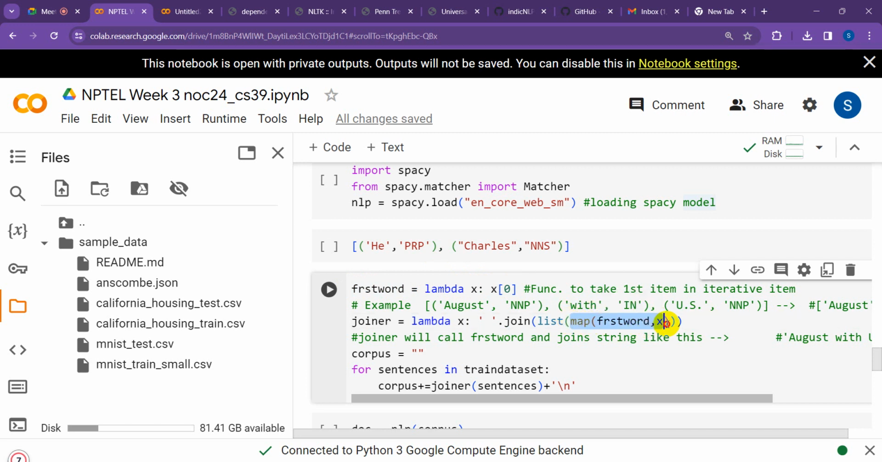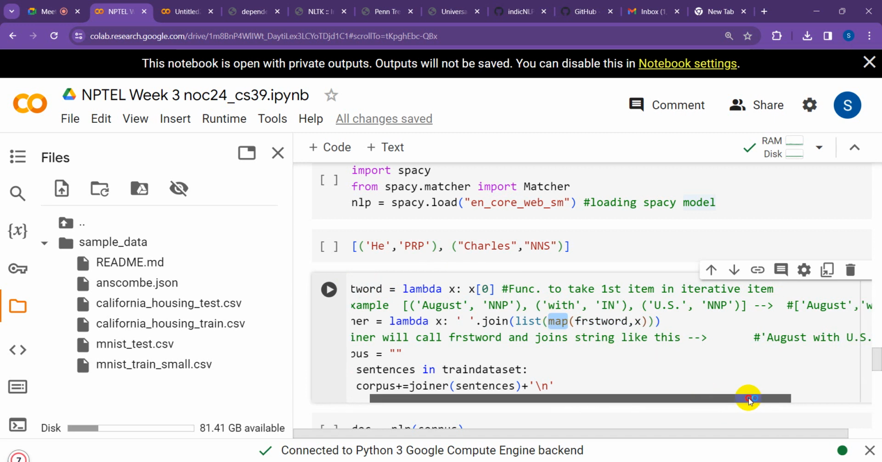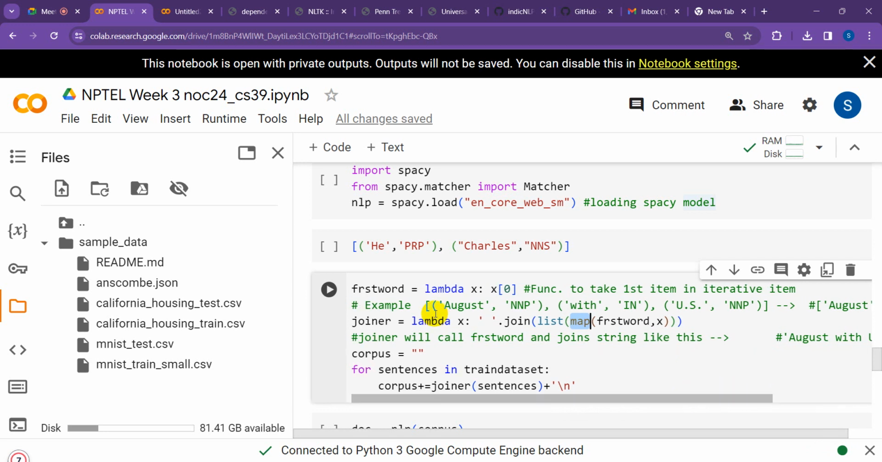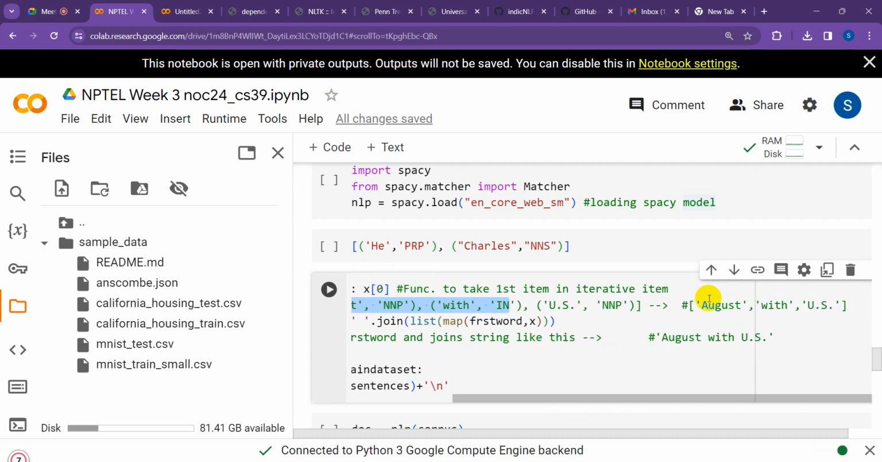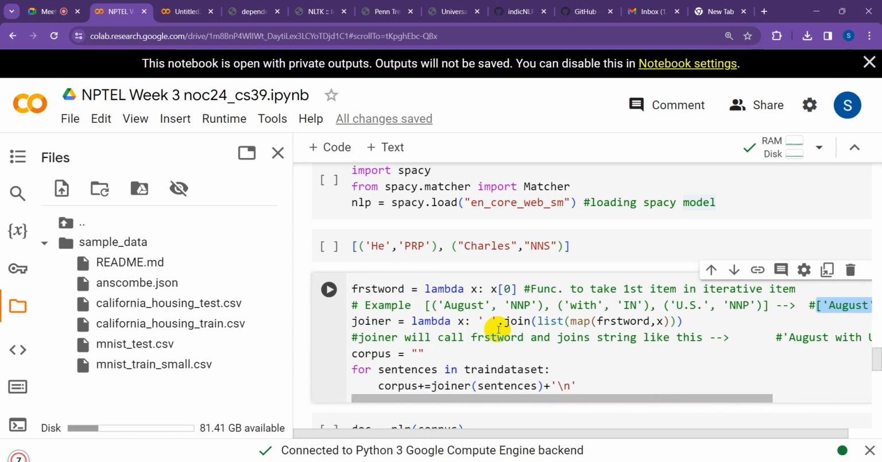So let us try to print what is map. Let us see what map is. So map is yet another function in Python. What does it do? First let us see this example, first word example. We have a tuple of this sort in here, and it should take it like this. August with US. It is taking every word in this tuple. So what I am going to do, lambda of x, like taking the first word, we are going to convert it in the form of the list.